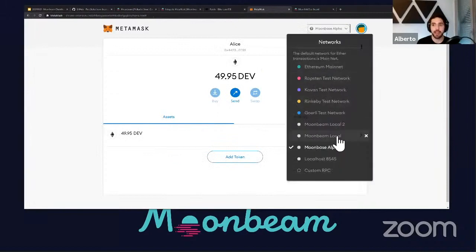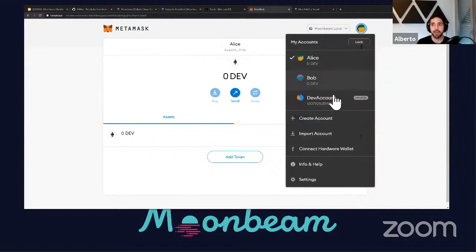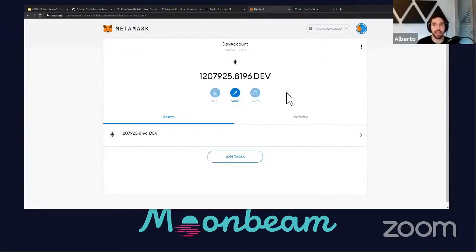If you do that and you connect to it, you can see that I have MetaMask connected to my standalone node. It's pretty straightforward. And I can go ahead and import this dev account, which holds all the funds, a lot of funds available in a local node. And I can go ahead and send a transaction.